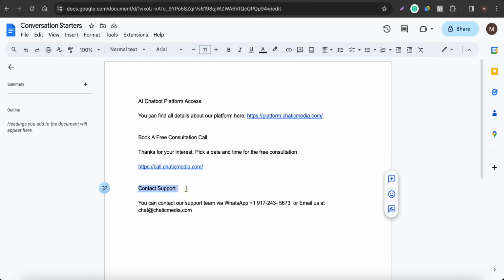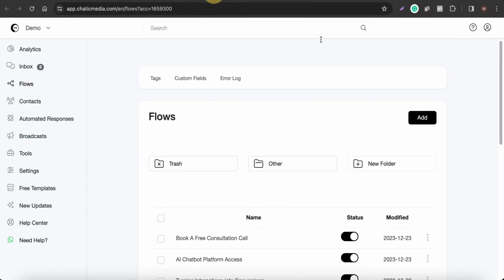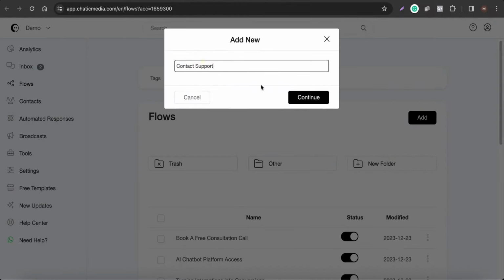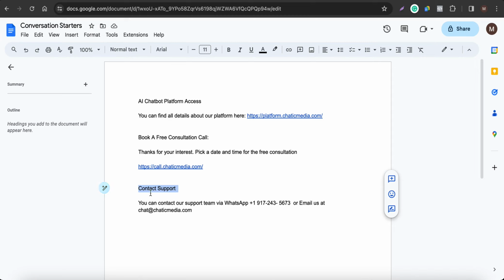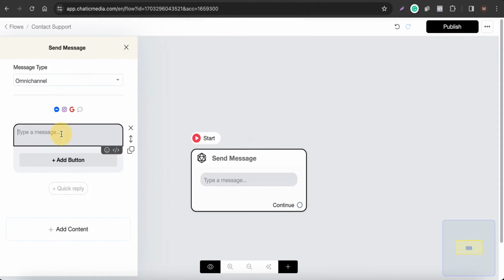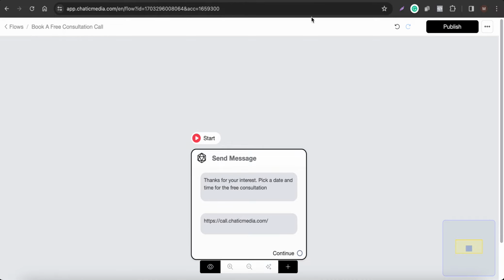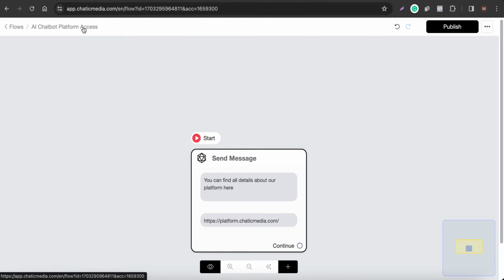We also provide an option to contact support. Let me go back and create another flow, add new, contact support. When someone says contact support, we want to simply send this sort of message and add content text. That's it, and click publish. Alright, we have created 3 conversation starters: contact support, book a free consultation call, and also AI chatbot platform access.